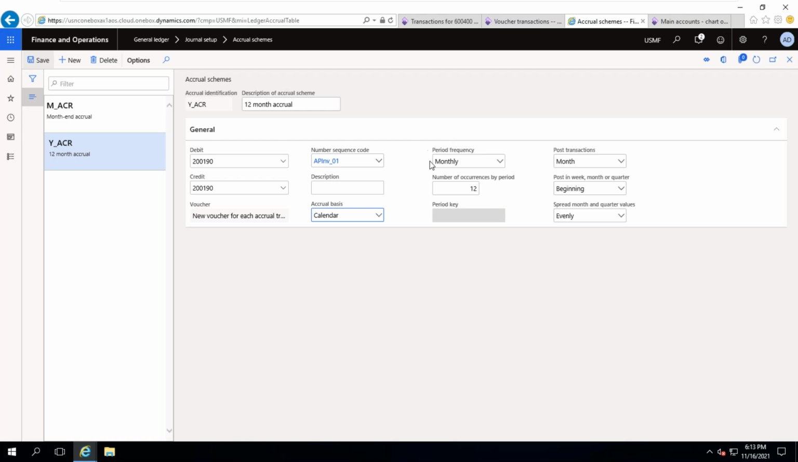Okay, here the period frequency you can map as 12 months, monthly and 12. So I want the amount to be split monthly over 12 months. You have the option to select multiple, quarterly, half-yearly also available, and post the transactions monthly, or weekly is also available. If you want, you can divide into weekly posting or quarterly. Usually monthly will be best practice.